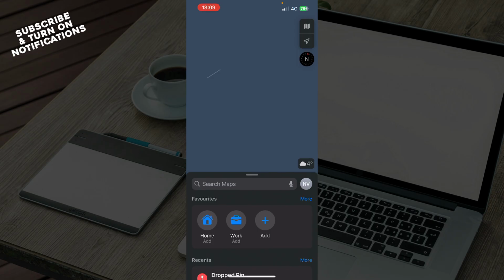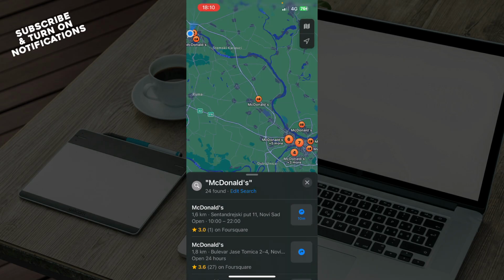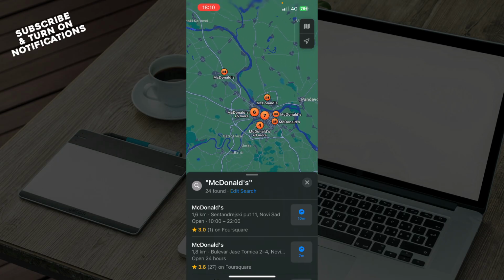So first of all, use the search bar to find an area you want to download. So go to the search bar and click on an area here that you of course want to download. Then when you click on an area, for instance this one, you can tap the download button if it's available. If not, then tap more and then download map.